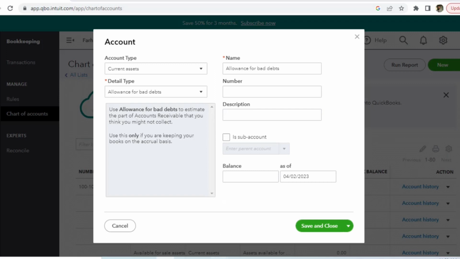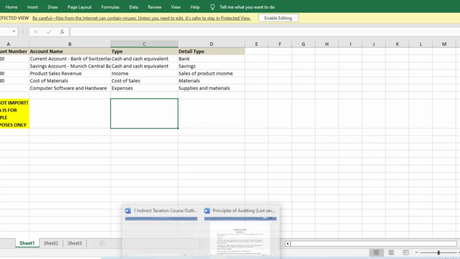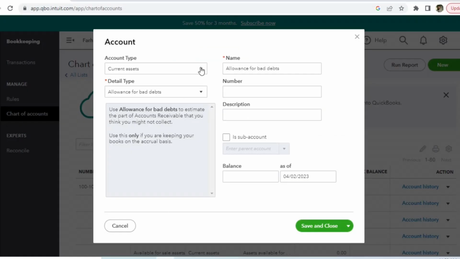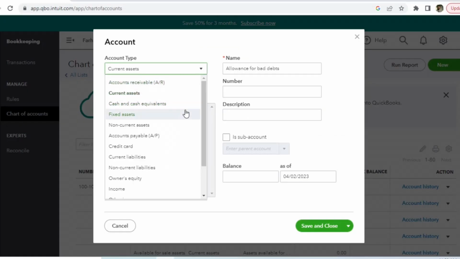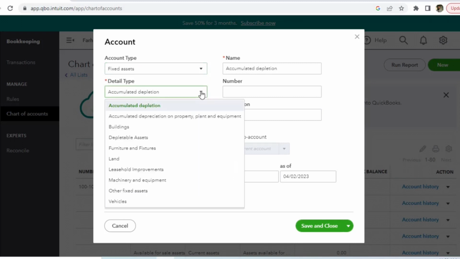Now if we look at this Excel file, we have current asset, non-current asset, and all the detail types are there. Suppose we want to create a new account for a non-current asset, the fixed asset. In the fixed asset we have building, furniture, land, leasehold improvement, machinery, and equipment. So all the things which are included in property, plant and equipment.